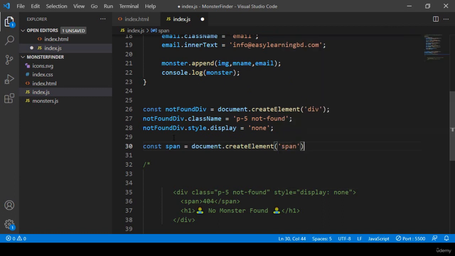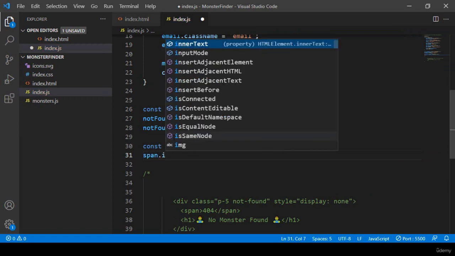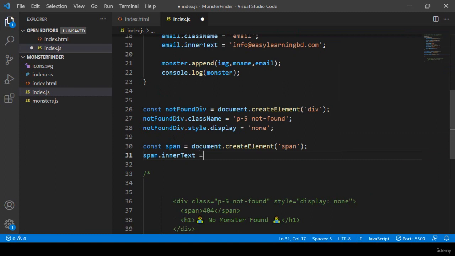So that is a span. I simply take it. Great. Now with this span, I want to access our inner text. That will be as inner text. Our inner text is what? Our inner text is here as a 404, right? I want to take it as a 404.